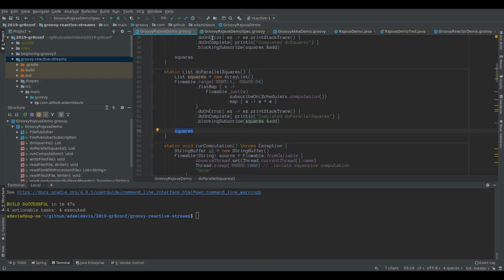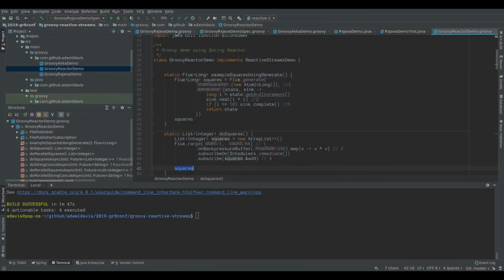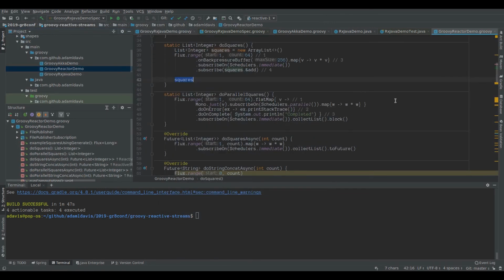In a similar way, you would do this in Reactor using a similar method here, where you would need to actually create a new Mono, subscribing on the parallel scheduler, and then mapping that value all inside of this flatMap method. And finally, I'm subscribing on the immediate scheduler, and Reactor actually has a specific method called collectList, and then blocking until that returns.